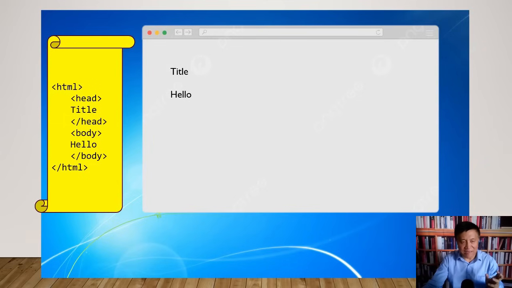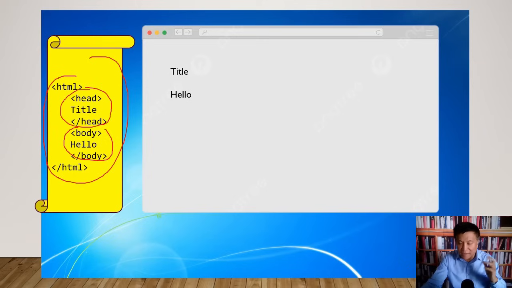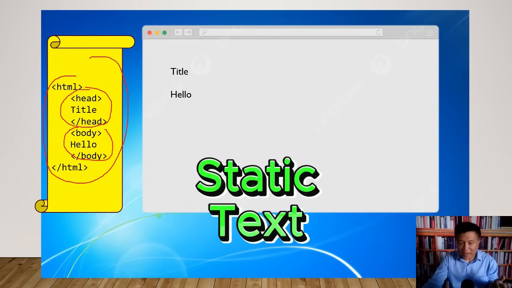You know how to write static text into the web browser. There are many other ways to do the same thing. What you write in the tag is the HTML content. You don't need a script. You don't need any command. Whatever you write is what you get. You write title, you get title. You write hello, you get hello, because up to now you're writing a document.